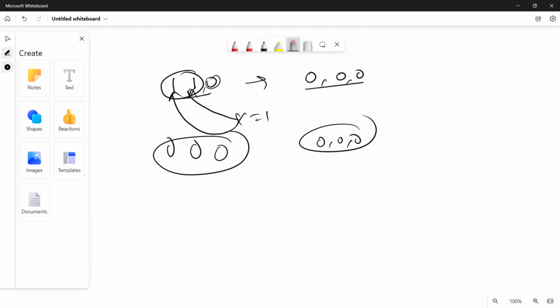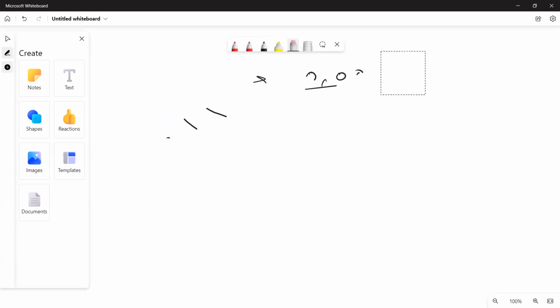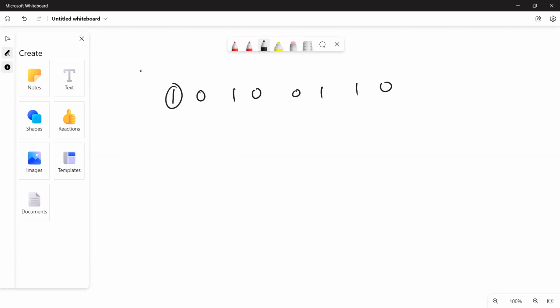So what we can infer from this situation is that suppose there is any array with 1 and 0 only. Suppose 1 0 1 0 0 1 1 0. Just count the number of 1s. It is 1, 2, 3, and 4. The count of 1 is 4. Now count the number of 0s. 1, 2, 3, and 4. So the count of 0 is also 4.